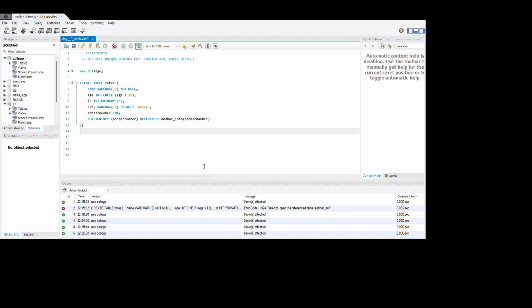After that, the name of a voter cannot be null. So if the user enters a null value, it cannot be accepted. After that, the age of a voter must be above 18. So to add this constraint, we have used the CHECK constraint. After that, id is a unique value by which we can identify a unique voter.